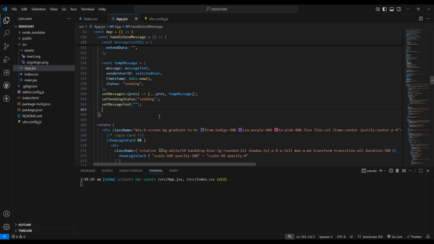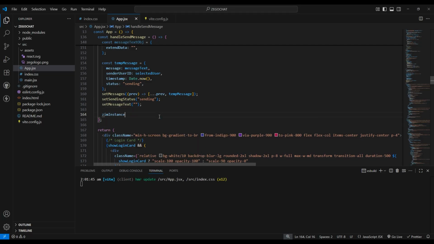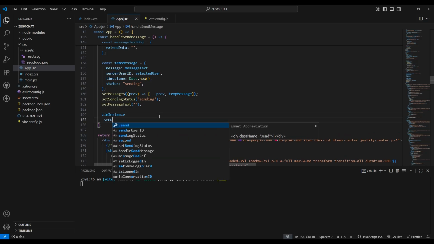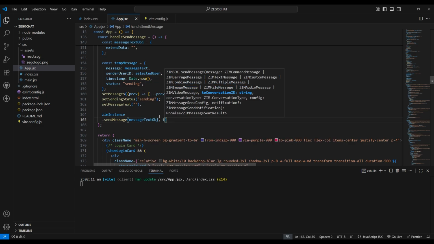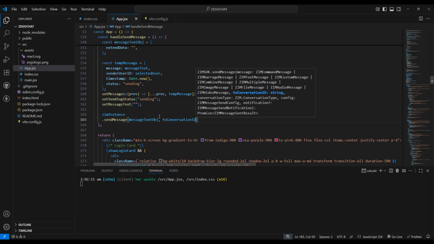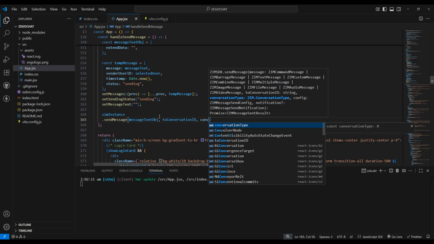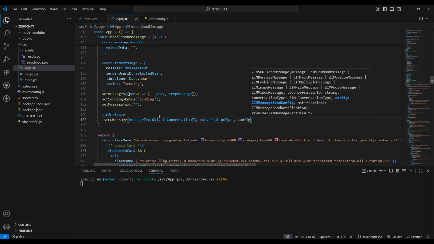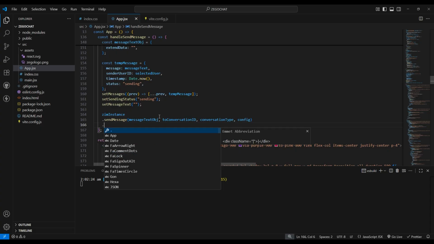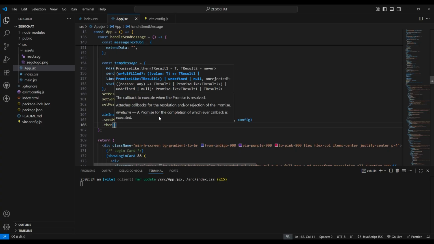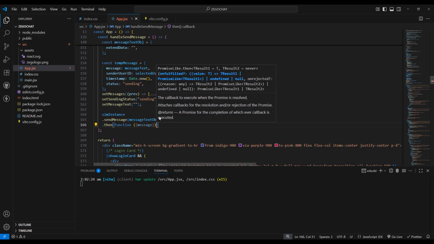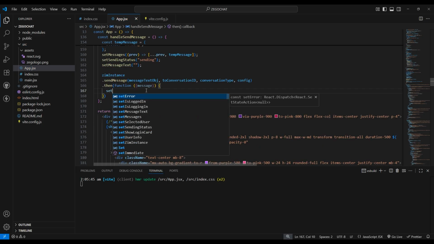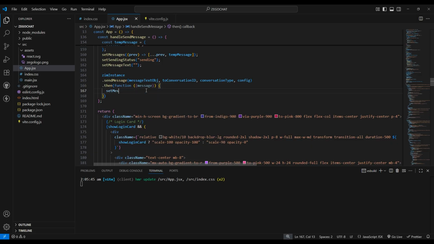So type here zimInstance dot sendMessage, so here type here messageTextObject, then put a comma, type here toConversationID, then after this type here conversationType, then put a comma and type here config. Now type here dot then method, and now inside this create a function, and inside this function type here message here, and now inside this type here setMessages, and it will set the message as previous.